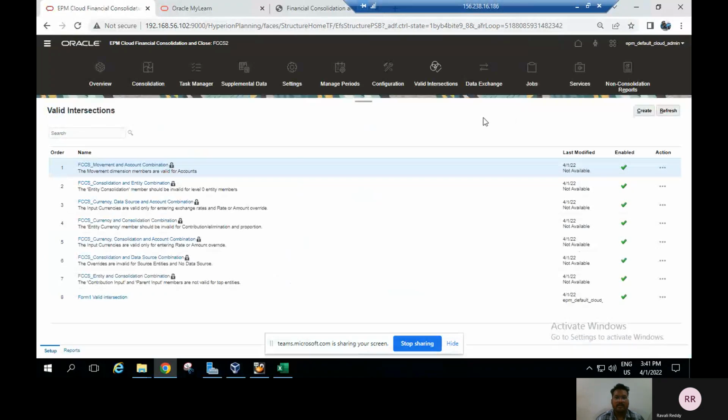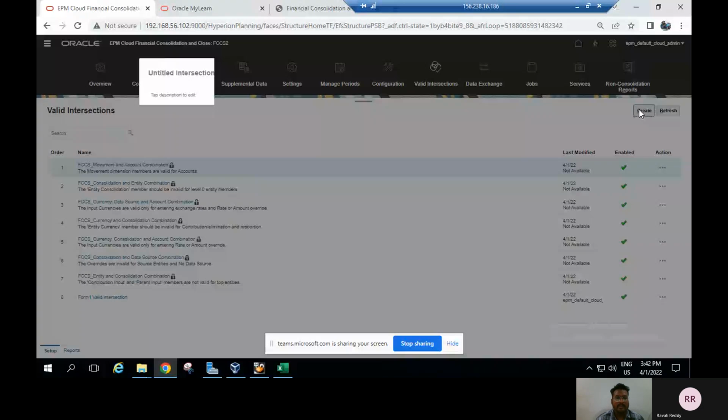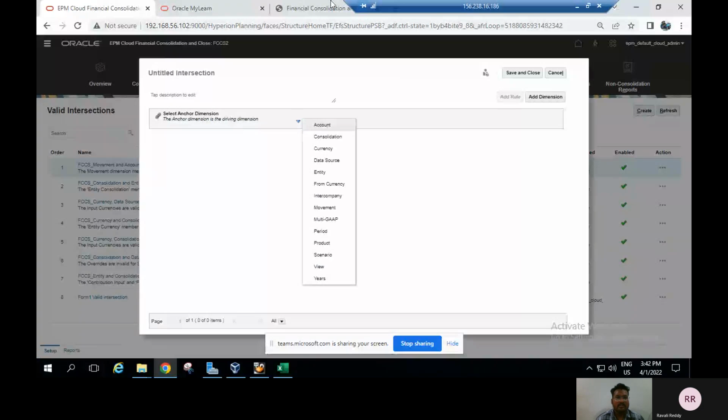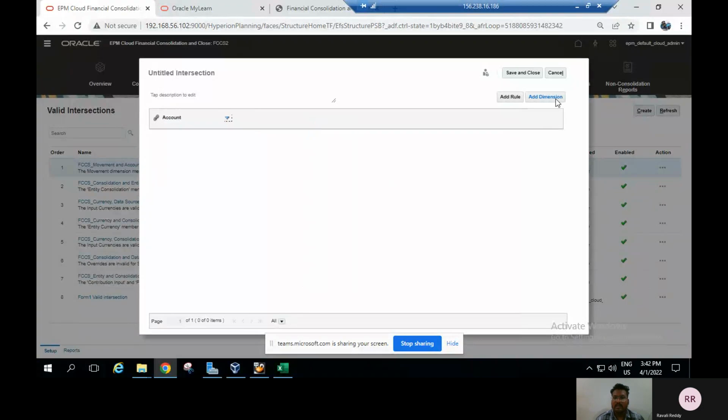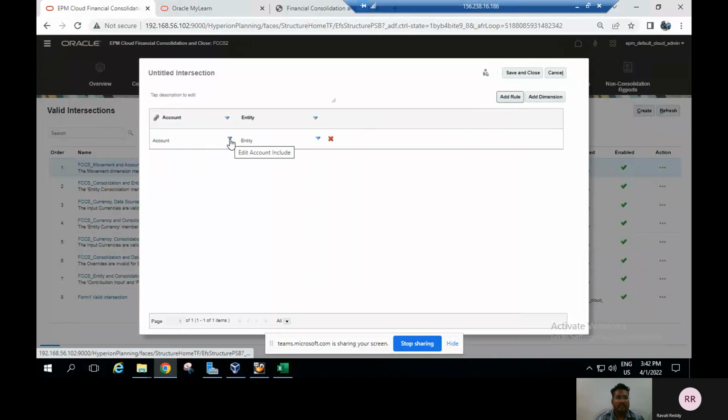Based on the documentation we have to create one valid intersection. For that you have to select create, and here you have to select the particular dimension. Based on the documentation you have to select account. After that you have to select the add dimension. You have to select entity, and after that we have to select add rule. One column will be added for the particular dimension. And coming to account, select account, edit.